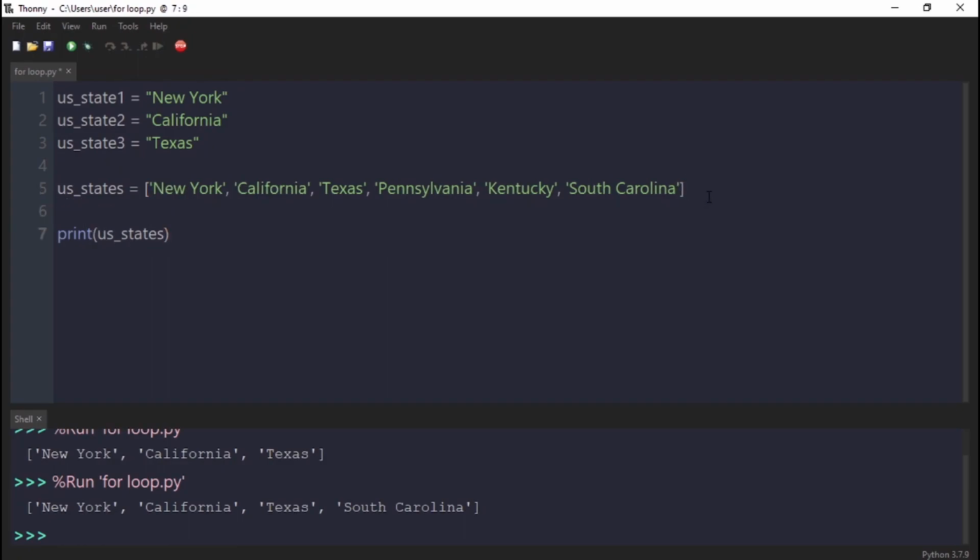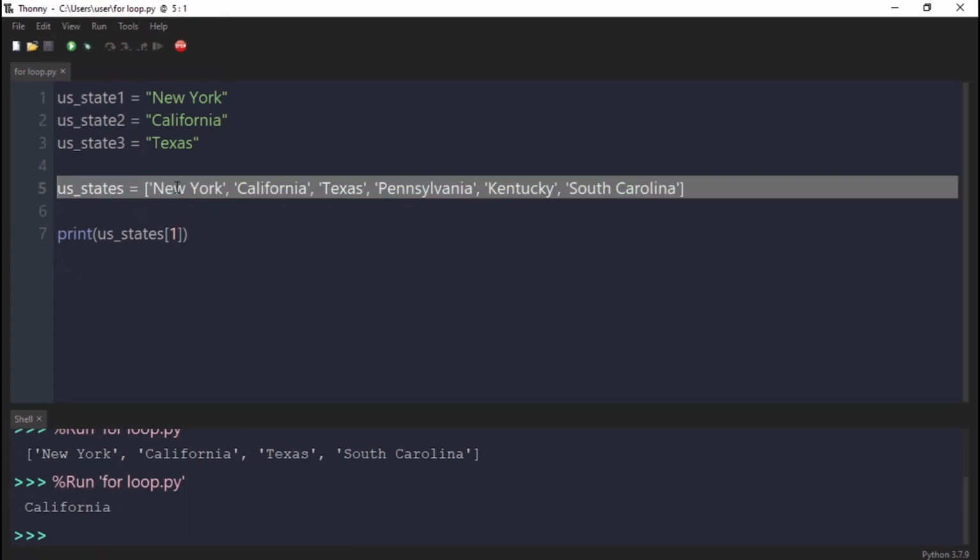Print US states, then we use these square brackets to get the index of California in the list. That's the second item in the list. Then we'll say square brackets and then say 1. When we run this code, it prints California. So that is how we get access to individual items in a list.